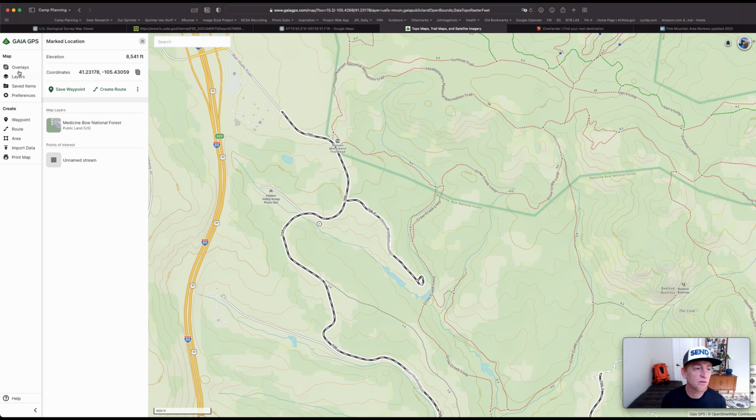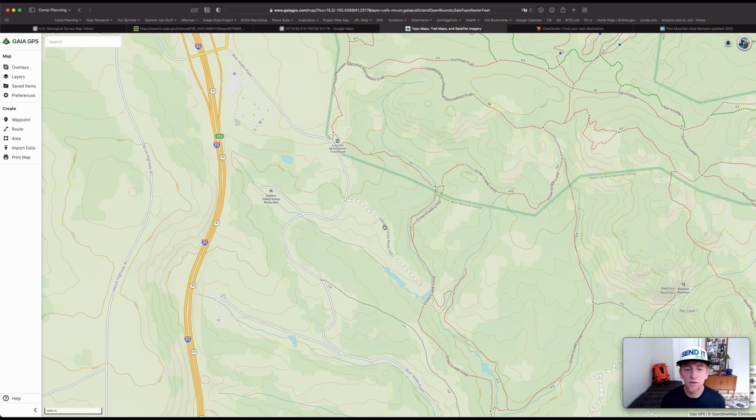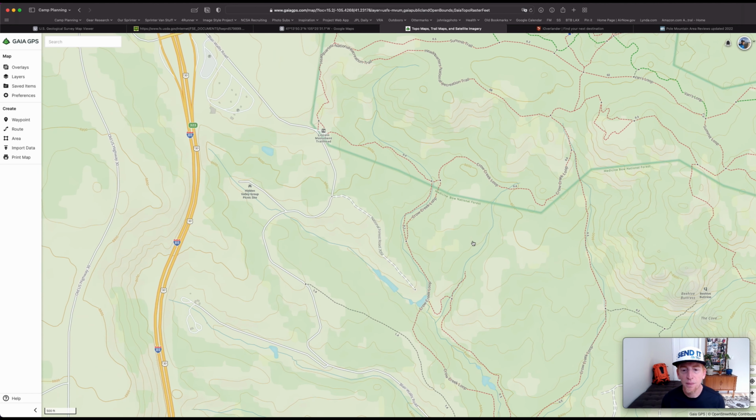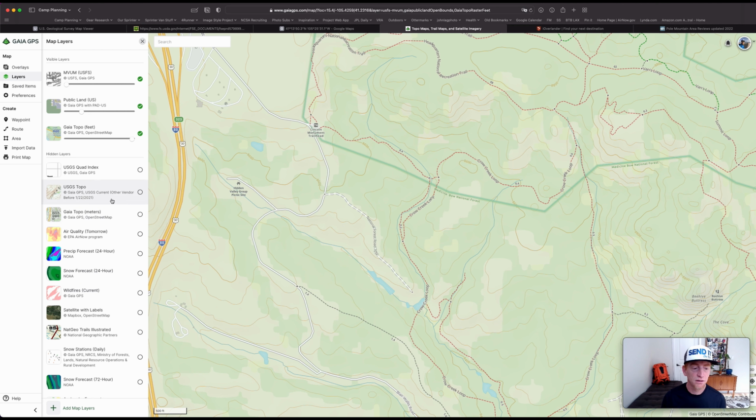So typically what I'll do is I'll come over here to layers and I'll just turn that off or remove the filter there a little bit. And then we're able to see this area a little bit better. But the nice thing about Gaia GPS is you have a lot of different layers that you can choose from. You'll notice here that, say in the winter time, we'll use this precipitation forecast for the last 24 hours. The snow forecast, 24 hour. There's also wildfire information in here. So a lot of different layers that you can add.